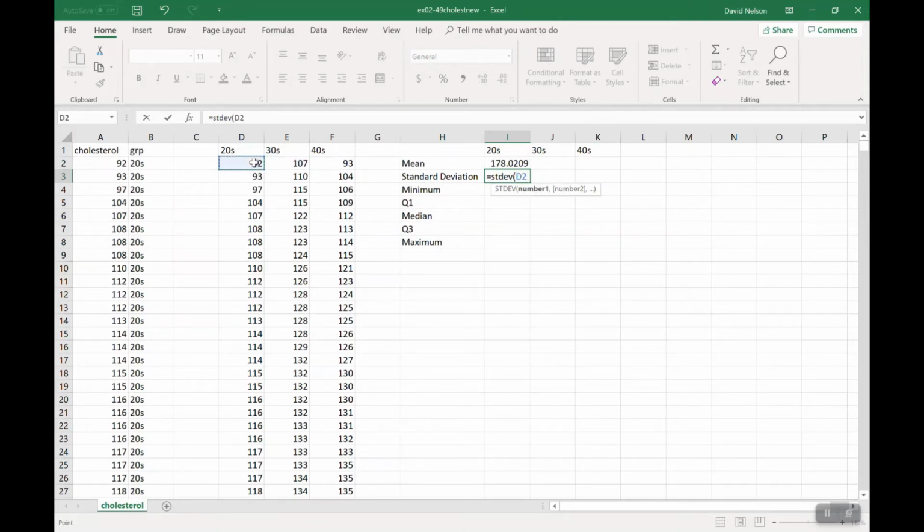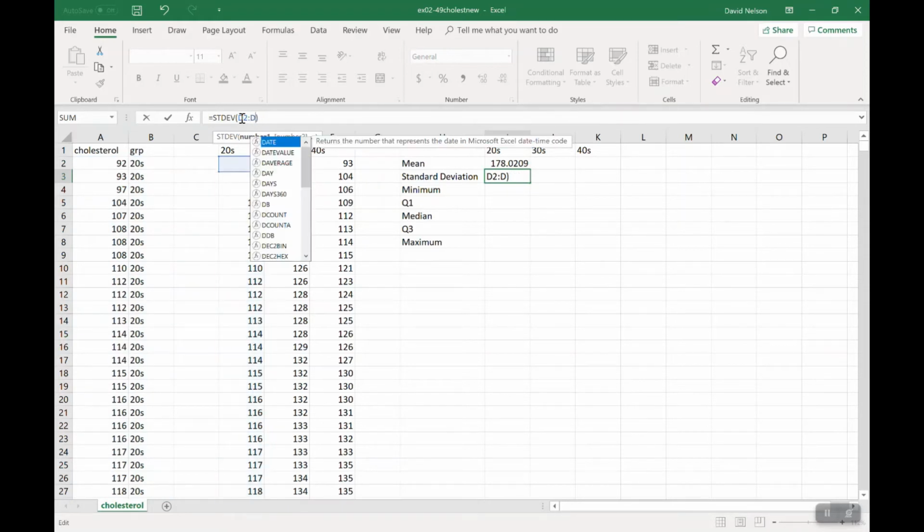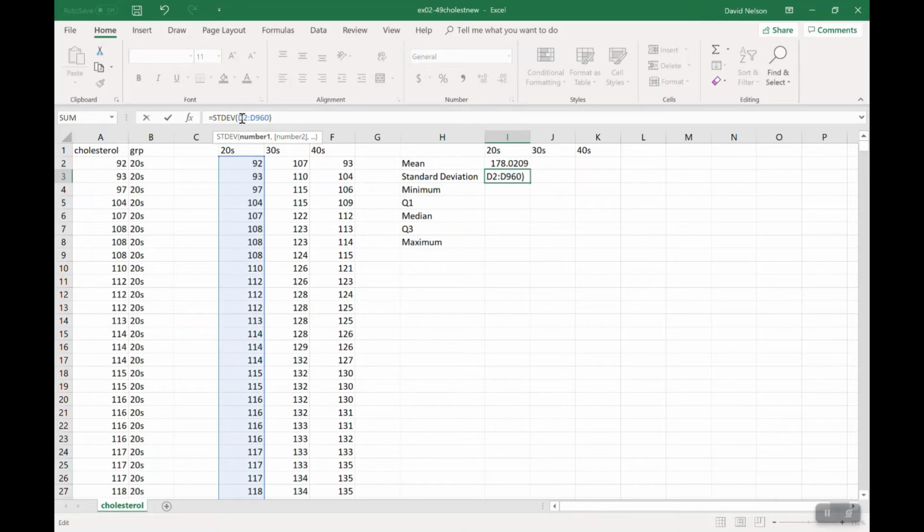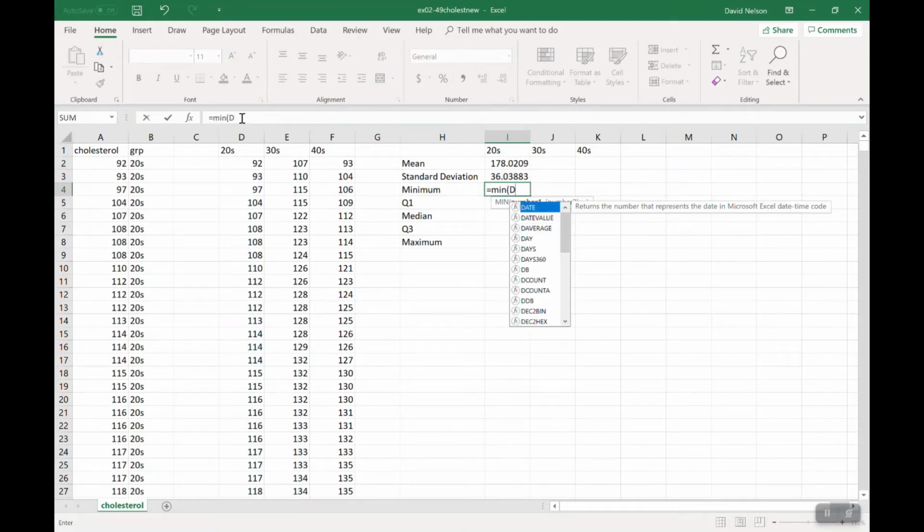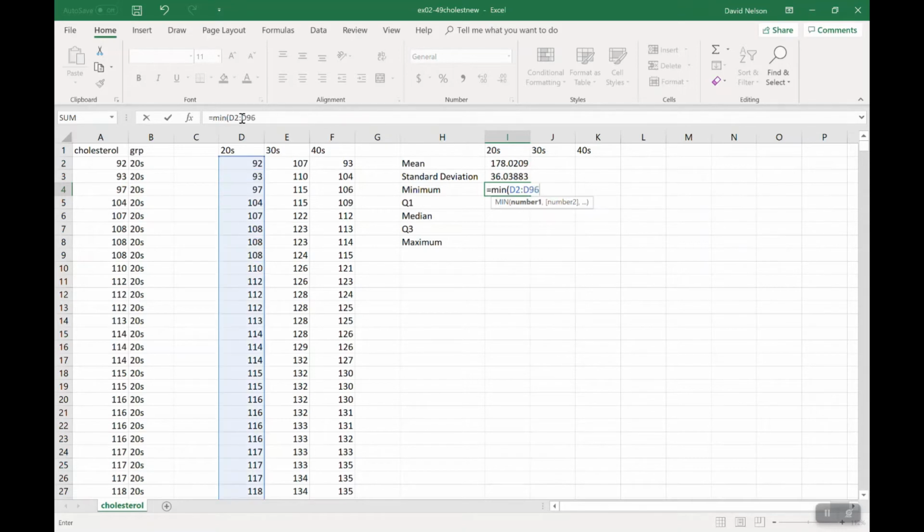Whoops, I want to do my 20s here. And actually, I can maybe type that a little bit faster. If I took note, it was like A2 to A, I can't remember, 300 or something like that. What's the ending value? Oh, it's D2 to D960. D2 to D960. And that captures that group again. Min, parenthesis, D2 to D960. Once I know that range, it makes this a little bit easier.